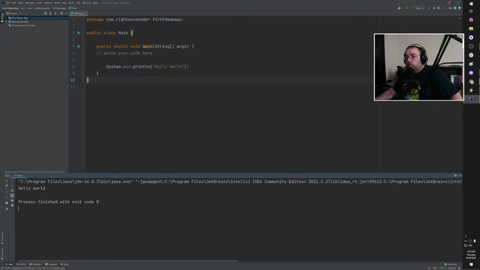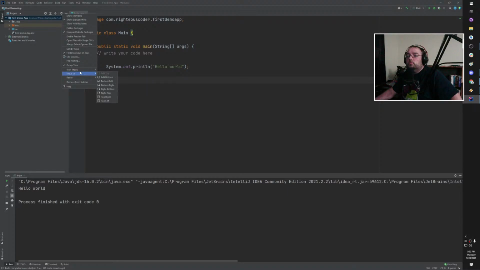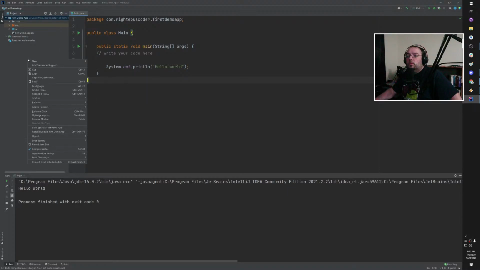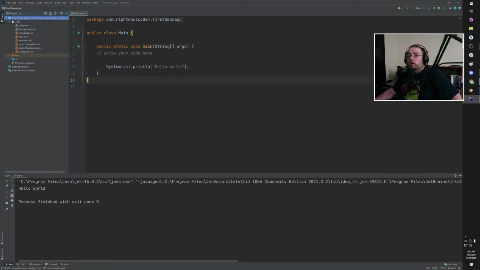So we now have IntelliJ installed and working. But let's come over to here. Unfortunately, the size of this might be a little small. I don't see a way of increasing the font size over here, so just live with it, basically. It's the best I can suggest, unfortunately.